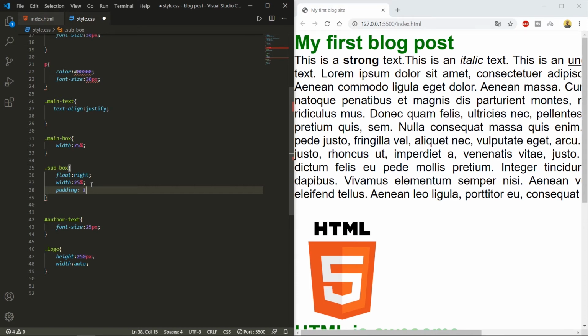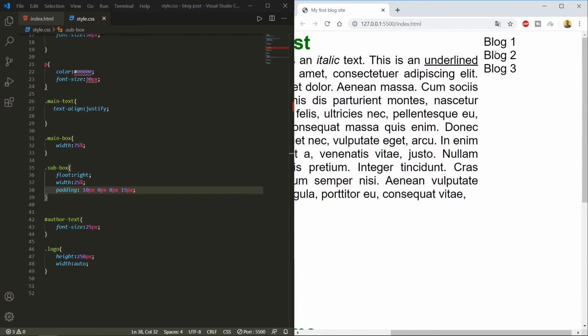So for the top padding, we want to add 10 pixel. For the right padding, we want to keep it 0. For the bottom one, we want to keep it 0 as well. And for the left one, we want to have 15 pixels. Now there's some space in between here.